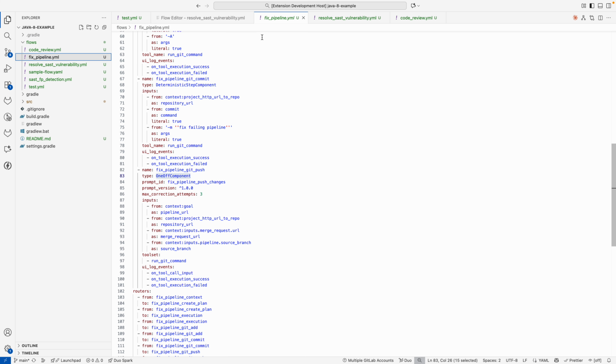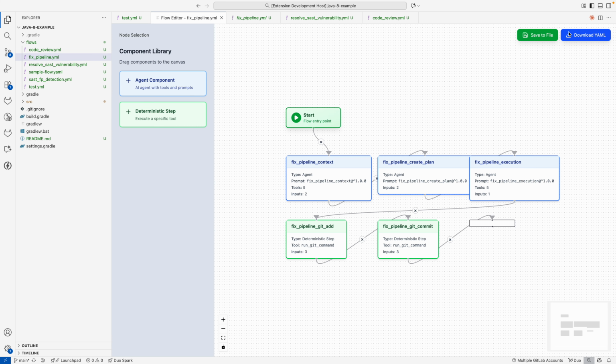Same for fixed pipeline. So this has got one of those one-off steps which I don't render, but the rest of it, if you see, like get context, create plan, execute, git add, git commit, whatever else, right? And so it's got all those steps, and you can see it in a very visual manner. So yeah, that's this VS Code extension for flow editing, which I thought was an interesting POC.